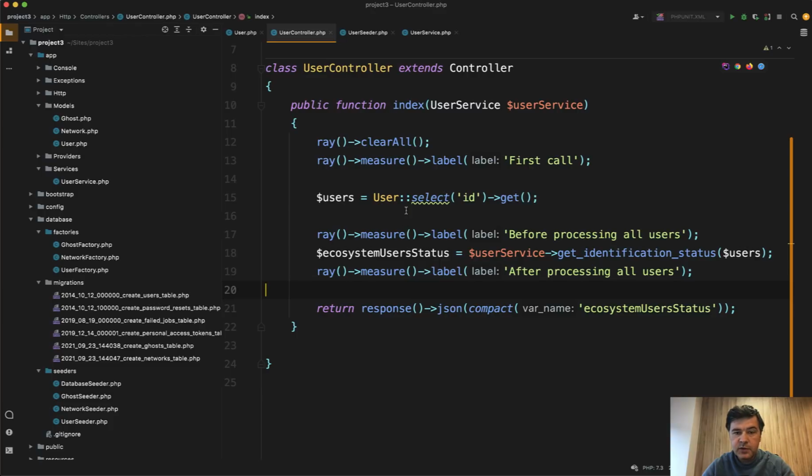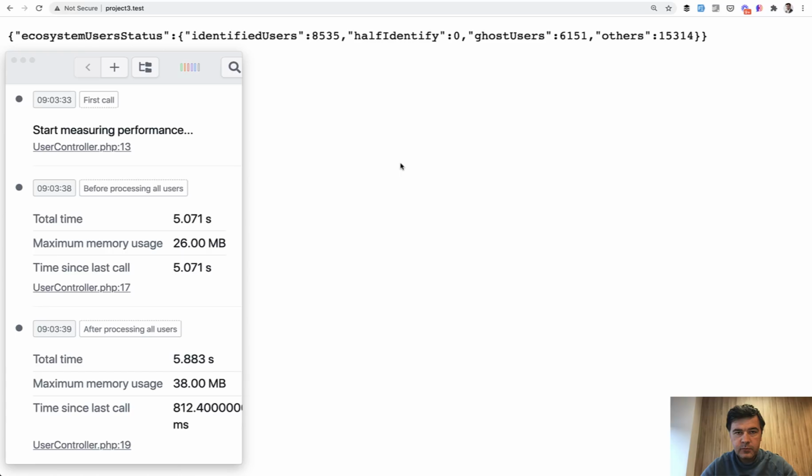First, of course, you would think that we need to do eager loading in the controller, so with those relationships, like networks and ghosts, right? If we do only that, let's refresh and see the result. Okay, here's the result. And by the way, I've reseeded those 10,000 records. So it's much better, 5.8 seconds. But still, 38 megabytes of RAM is quite a lot actually, and even 5.8 seconds is still unacceptable.